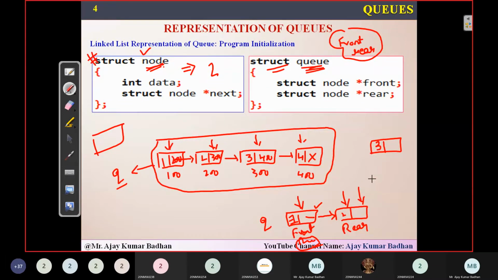And what is the value I want to store here is 3. Now, this particular node, I want to insert here. So how can I insert it? Simple. Rear is the one which is representing here. So this rear is present in which particular structure? Q.